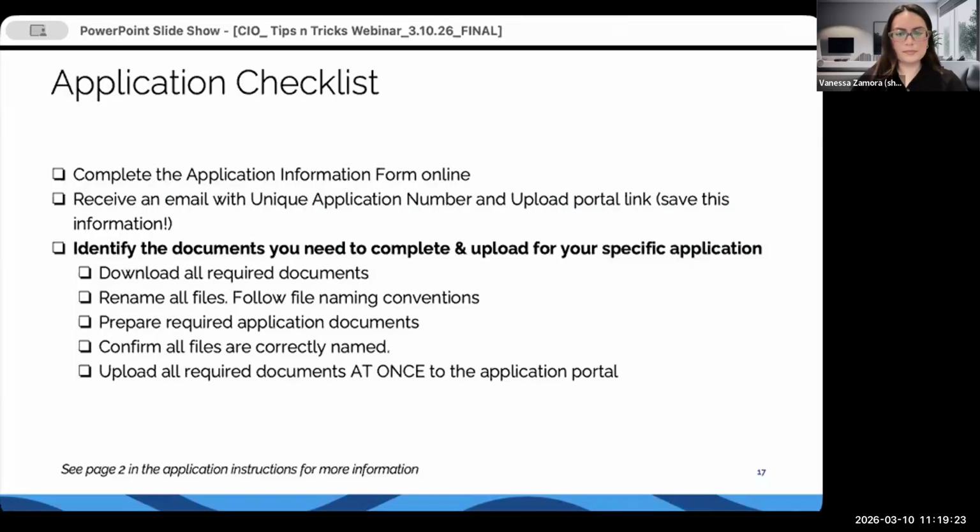As an applicant, once you've gone through those first steps that Vanessa just walked through, you have completed the application information form online, and you've received your email with that unique application number and link to the portal. Now it's time to start the actual preparation of the materials for your application package. So here you'll need to identify what documents you need to complete and upload for your specific entity type and application. And that's sort of where the bulk of the work begins. You'll need to download all of those required documents and templates, rename the files using the required naming conventions, prepare the documents, confirm they're named correctly, and then upload them.